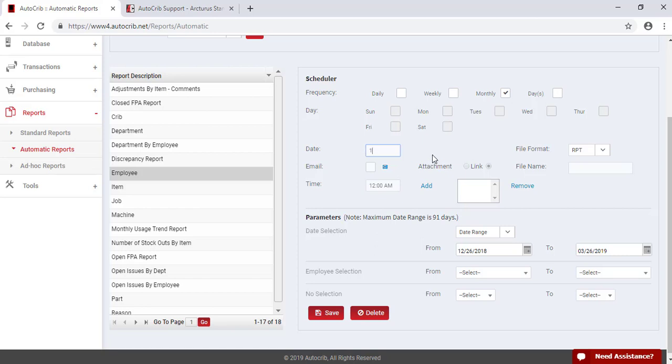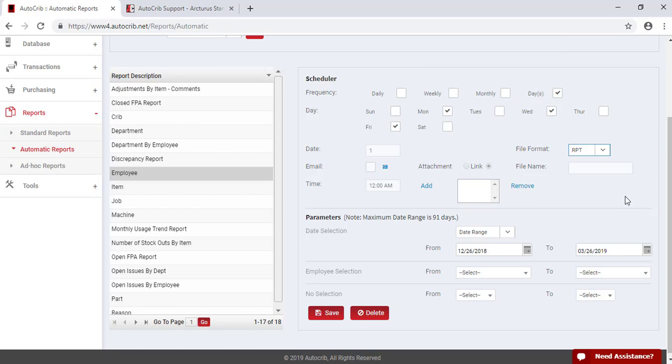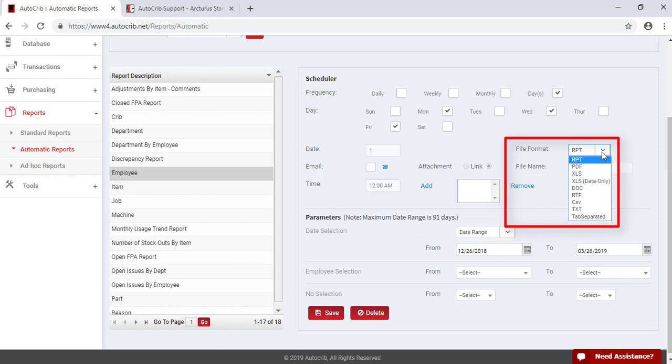Select Days and the desired days to email the report on the selected days. In our example, we are going to receive the report on Mondays, Wednesdays, and Fridays. Next, you may select the file format. The available options are RPT, PDF, Excel, Excel data only, Microsoft Word, RTF, CSV, text, and tab separated.